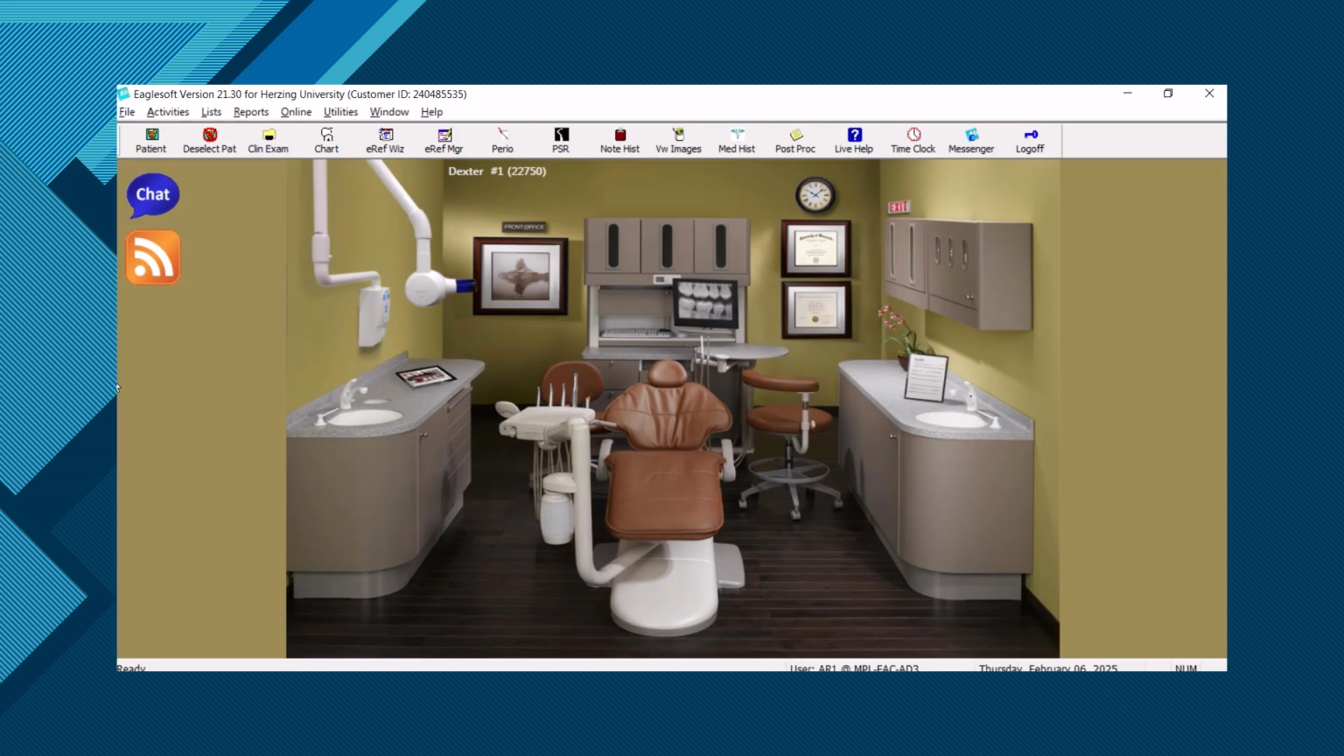This is a presentation on how to document your periodontal assessment in Eaglesoft for your patient. You will need to make sure, of course, that you are in your patient's chart. You'll have your patient's name and ID number here. You're going to navigate to the top ribbon and double click Perio.